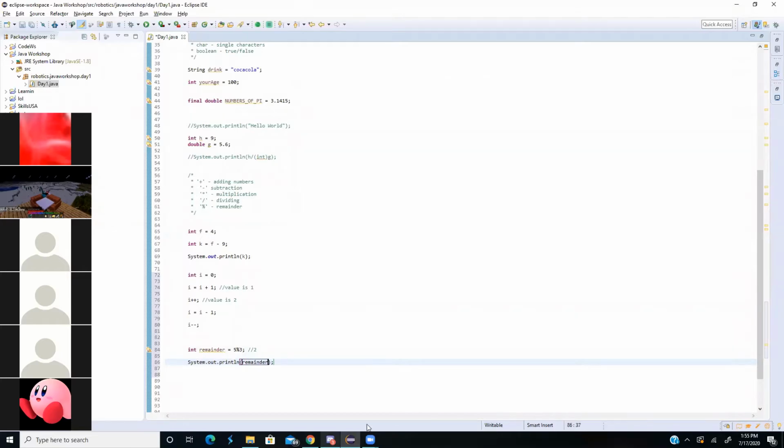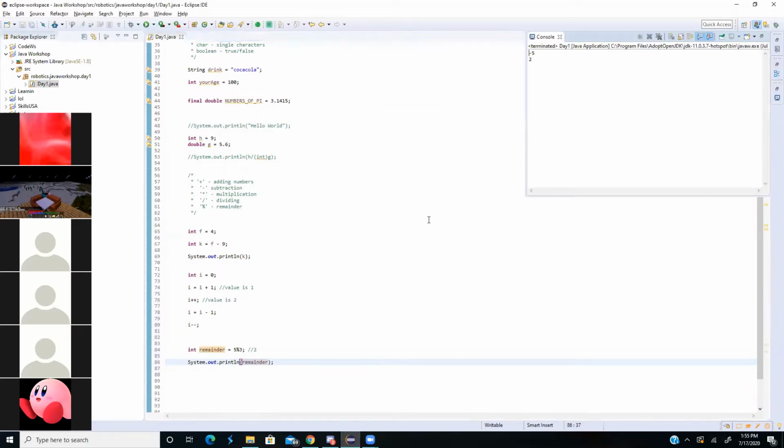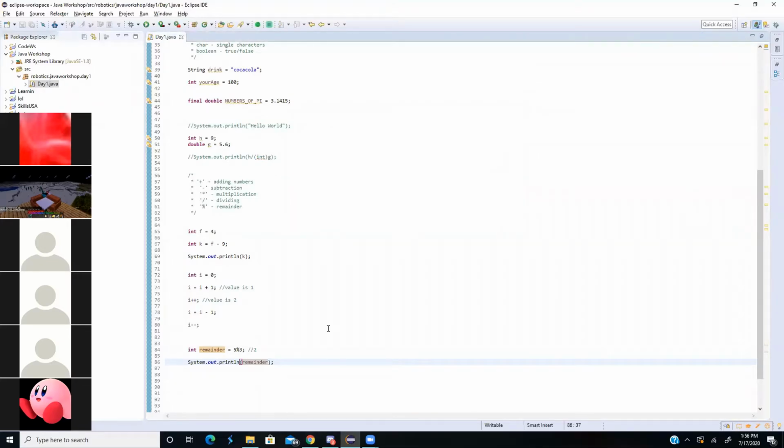So if you print it out, you'll get 2. So that's what modulus is basically. And if you do u equals 4 modulo 4, this will give you a value of 0, because if you do 4 divided by 4, the value is 1 remainder 0, so it'll give you a value of 0.